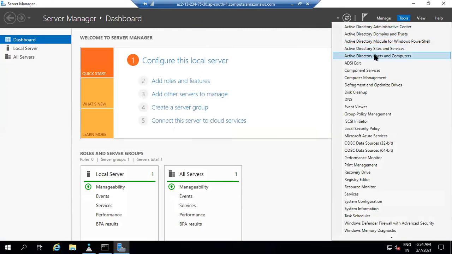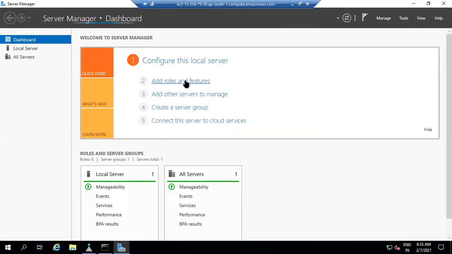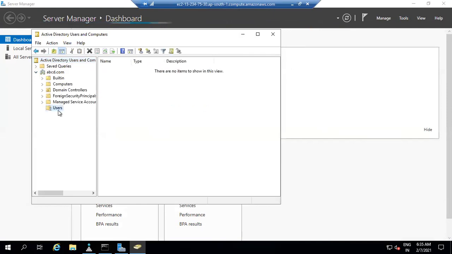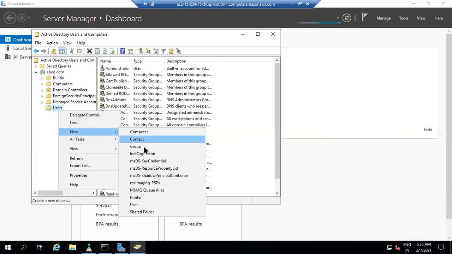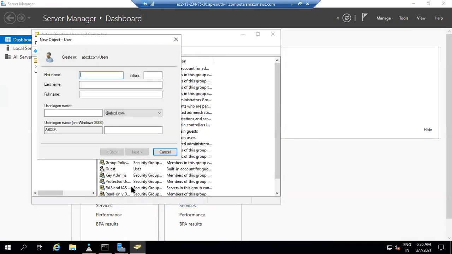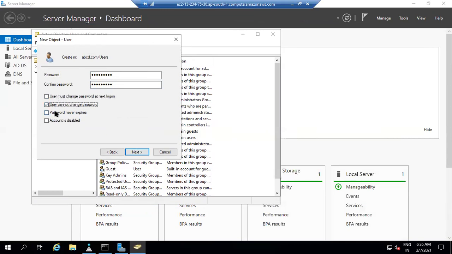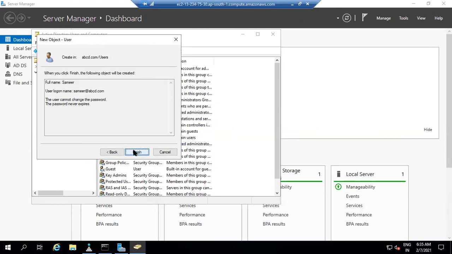Active Directory Users and Computers. Go here. Right click and say new user. Yes, Samir. Next. Type password: Welcome@01. Uncheck. Say next. Finish.